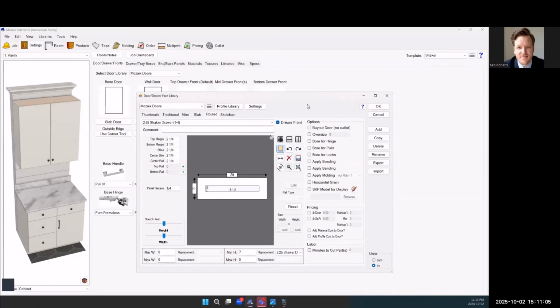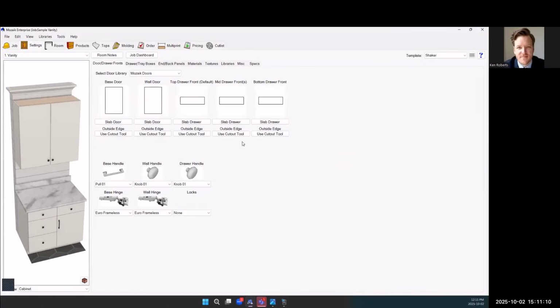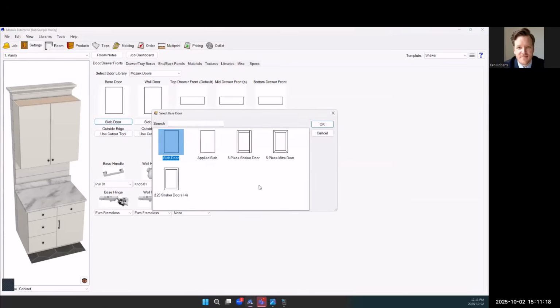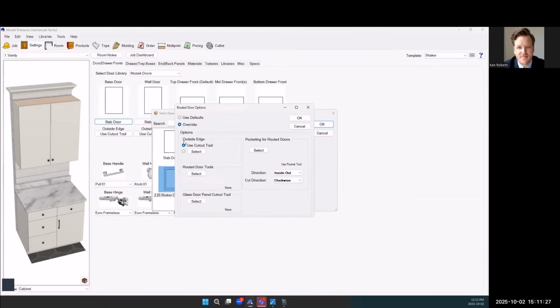Now that we have our doors and drawer fronts complete, let's say okay, and we'll head into our job settings and we'll apply the doors. Now we're going to come up to the door style selector here. We're going to hit that button. This is going to give us access to our door library where we can select our door. There's our 2.25" shaker door with our 1/4 inch deep pocket. Let's say okay. And we're going to get this pop up.